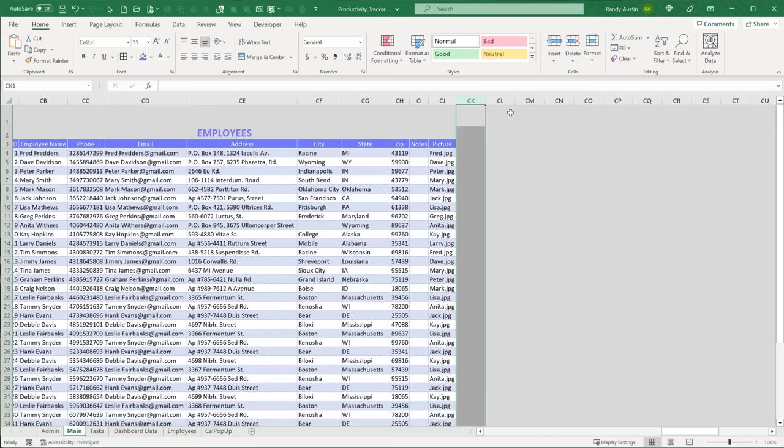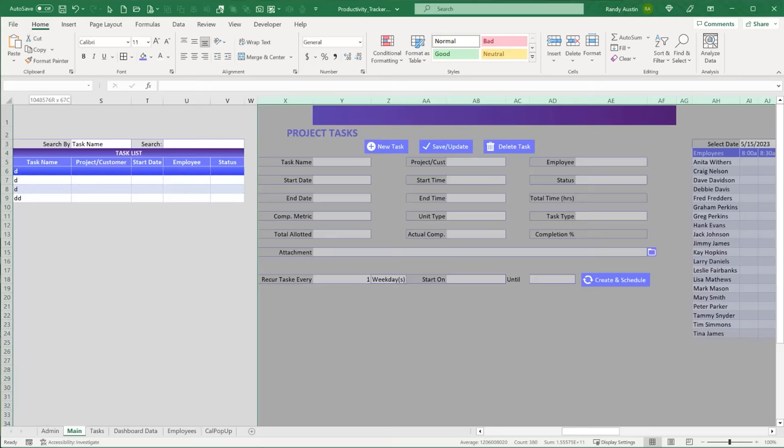So we want to hide everything. So basically, I want to hide all these columns. I also want to hide all the group shapes.